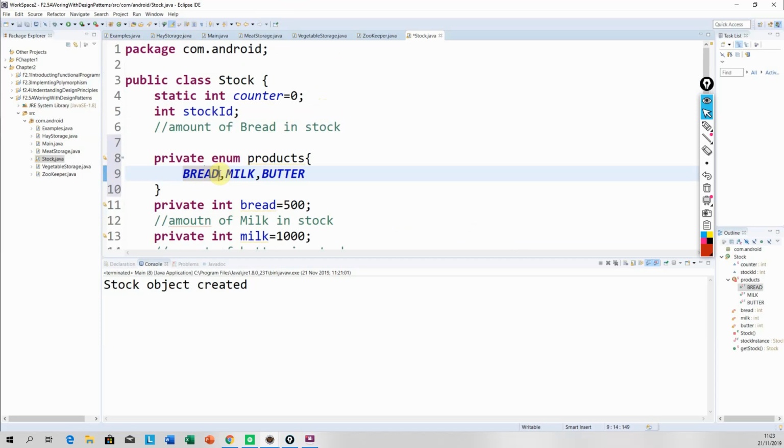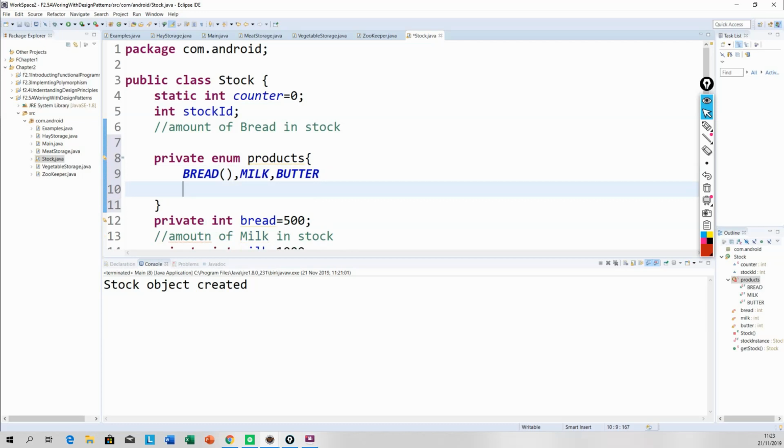What you do is, do you remember these? You can have constructors inside an enum, remember? So you can have values inside of these. So we can say amount. So that's what you can do. It's a bit more involved, so I will come back to it.